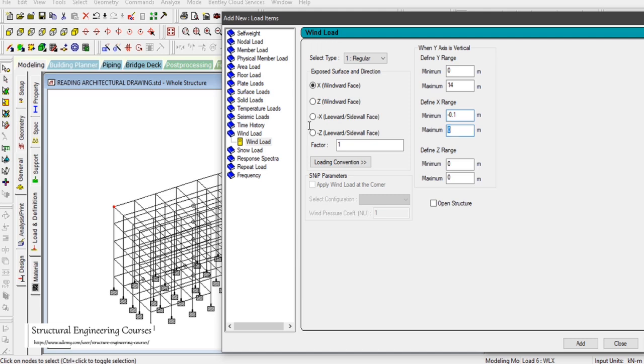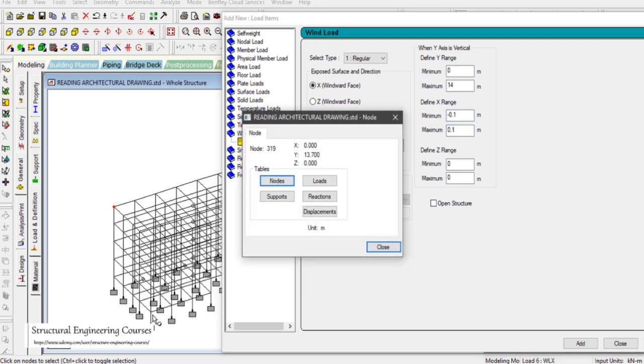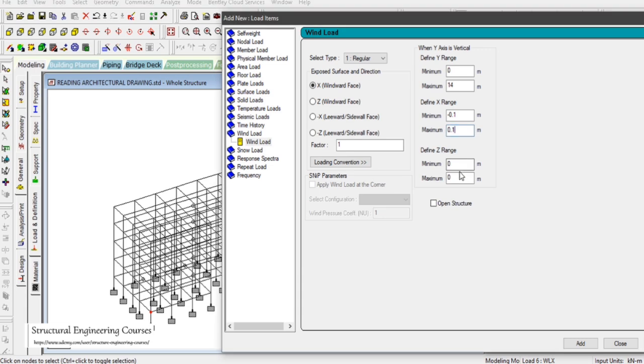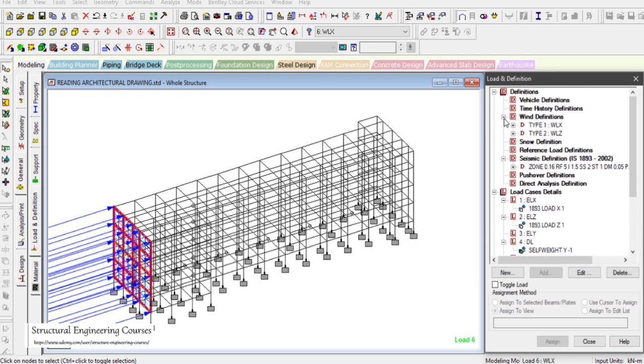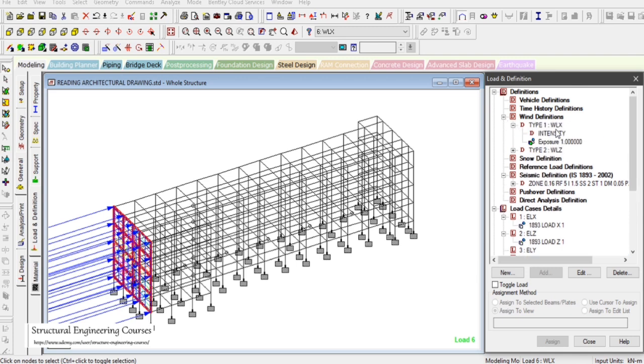-0.1 to +0.1, and Z we can define as from 0 to 13.8. Let us say we enter the value as 14 here. So left click on add here. Now we can see that we have defined the wind load along WL X direction. If we see the wind definition here, for type 1 WL X is defined, and for type 2 WL Z is defined.